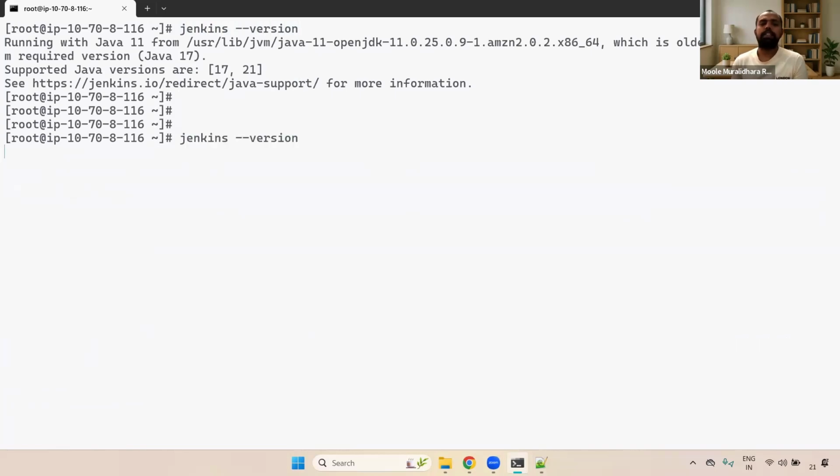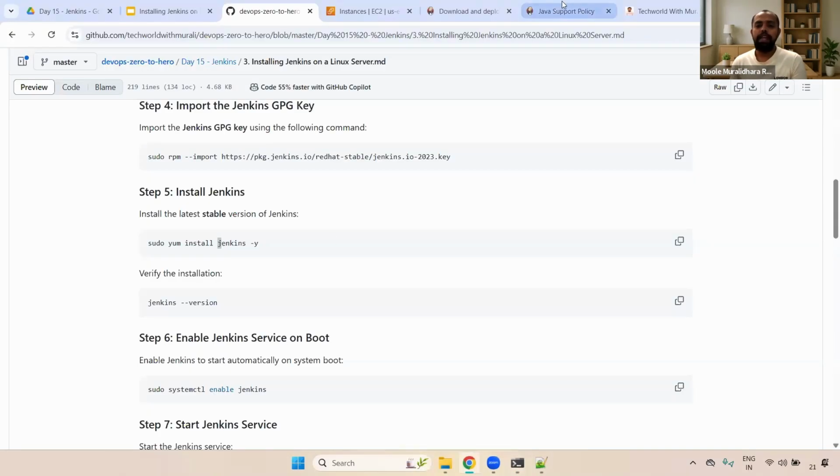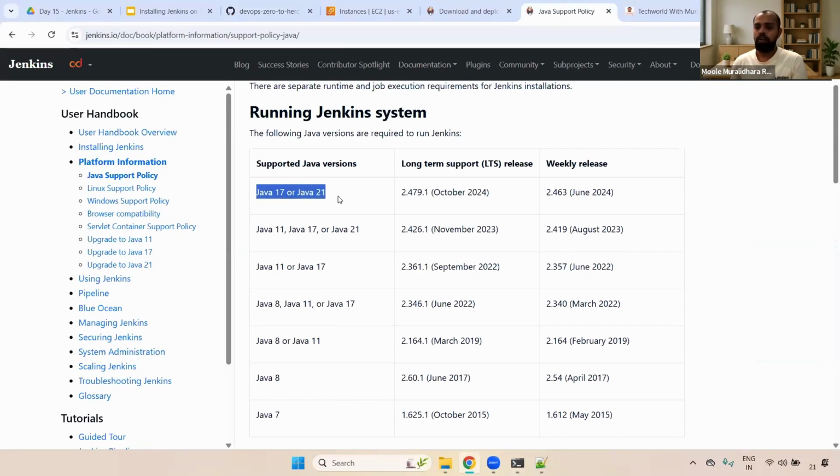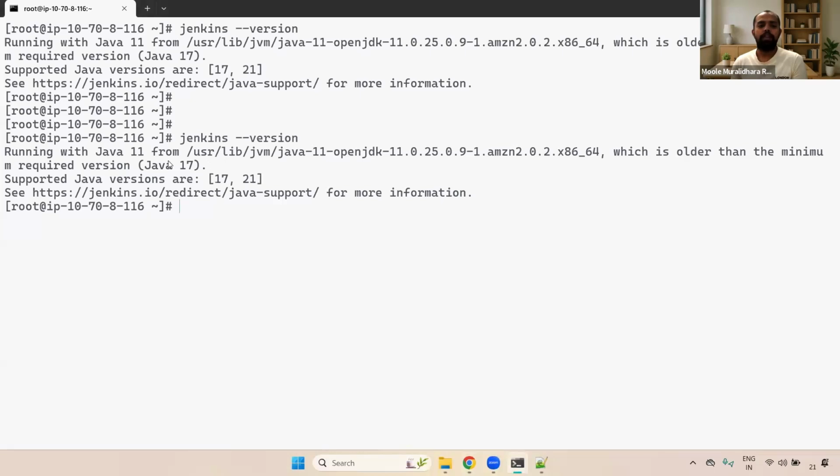I'm going to run this command again. As I said earlier, we installed the latest LTS version. It supports only either Java 17 or 21. If you see here, anything more than 2.479 will support only Java 17 and 21. In our case, we installed LTS version 2.504, but we have Java 11 installed. That's why it is throwing the error: running with Java 11, which is older than the minimum required version, Java 17. Supported Java versions are either Java 17 or 21.